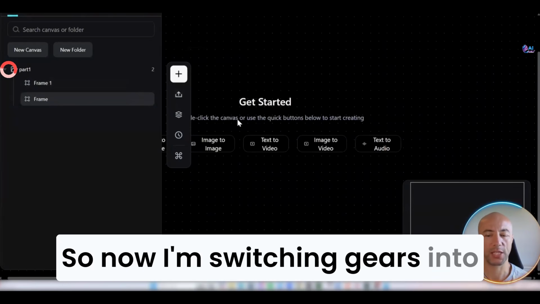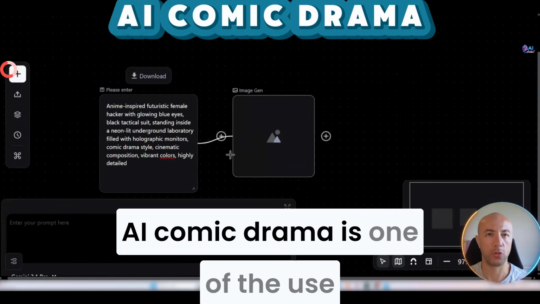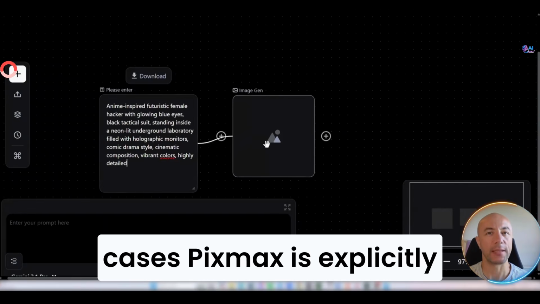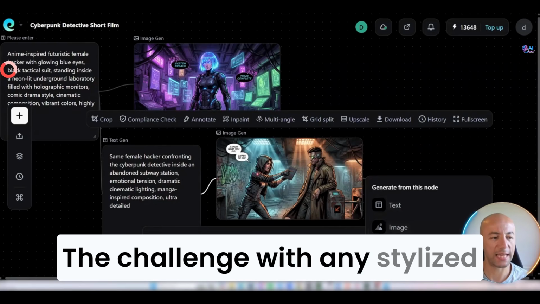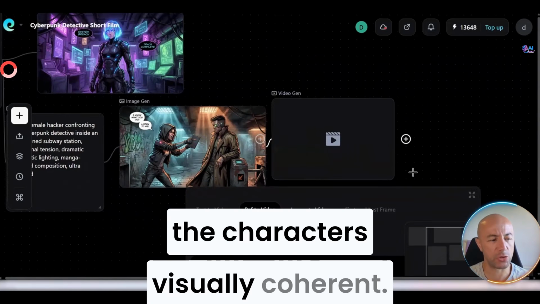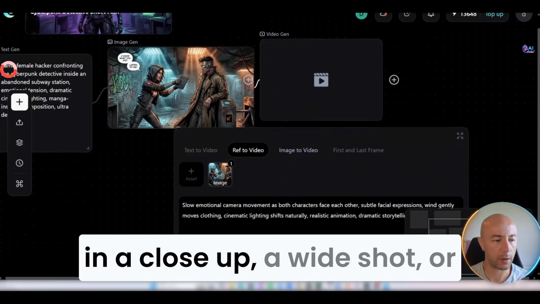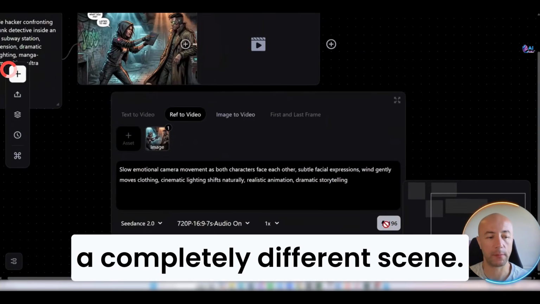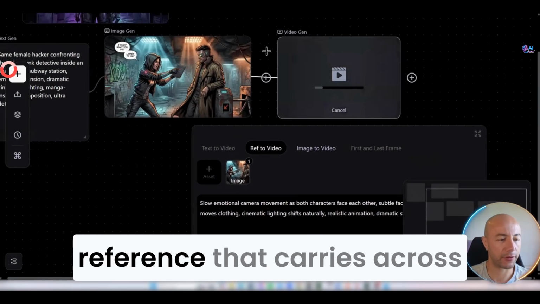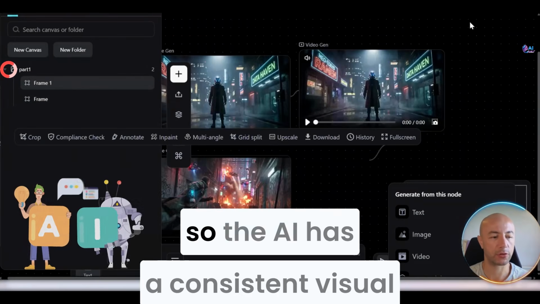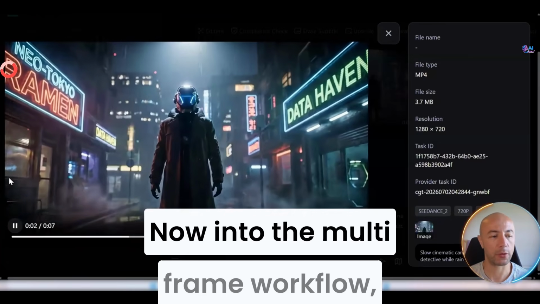So now I'm switching gears into a more specific production scenario. AI comic drama is one of the use cases Pixmax is explicitly built for, and it's a genuinely difficult thing to pull off. The challenge with any stylized production is keeping the characters visually coherent. The character needs to look like the same character, whether they're in a close-up, a wide shot, or a completely different scene. The platform handles this through the character design system. You're building a character reference that carries across the entire production, so the AI has a consistent visual anchor to generate from.